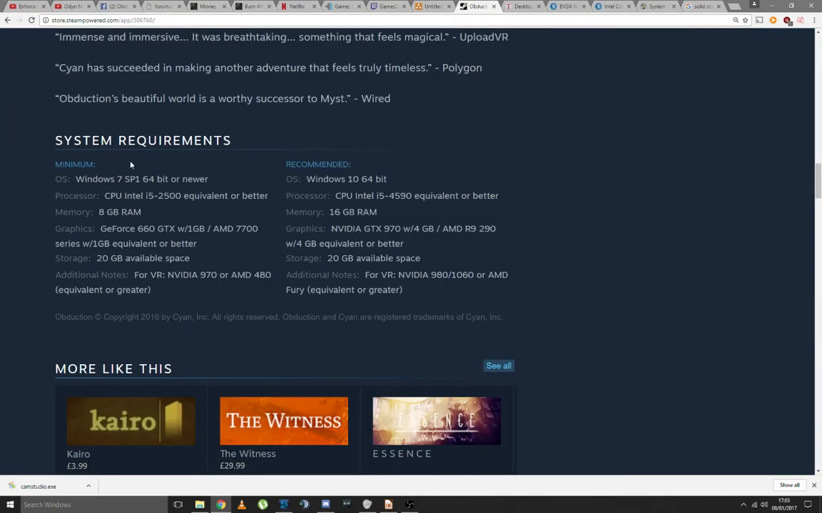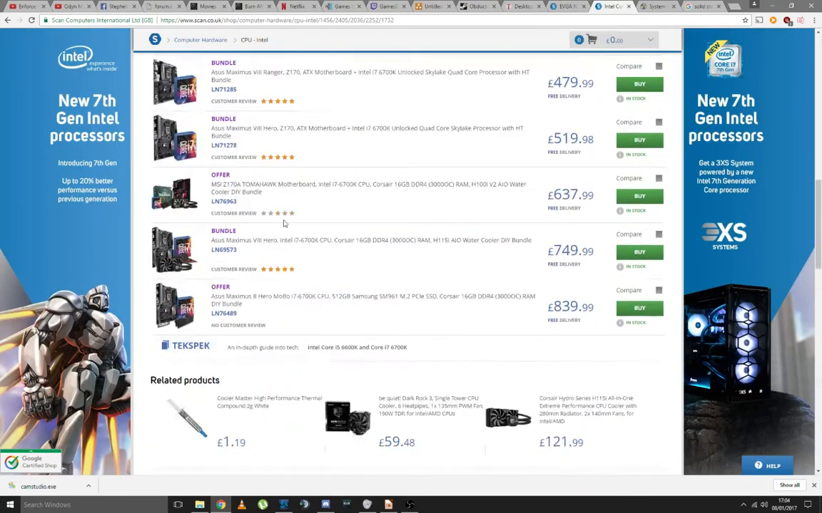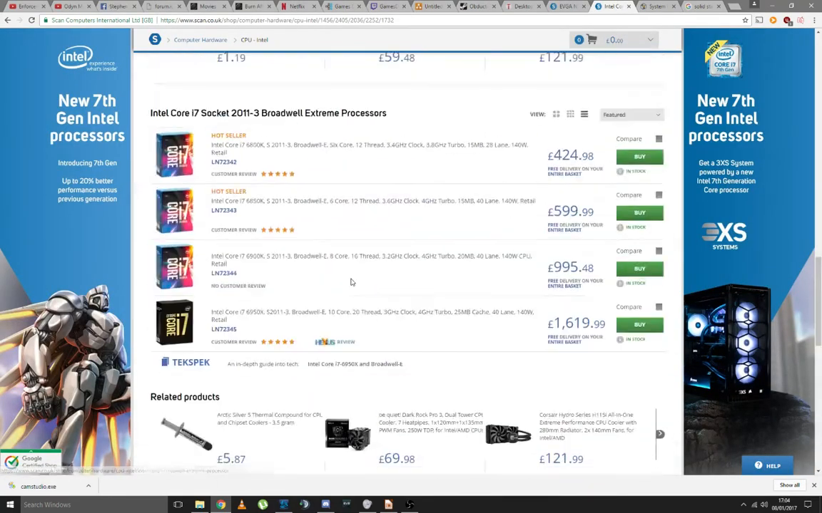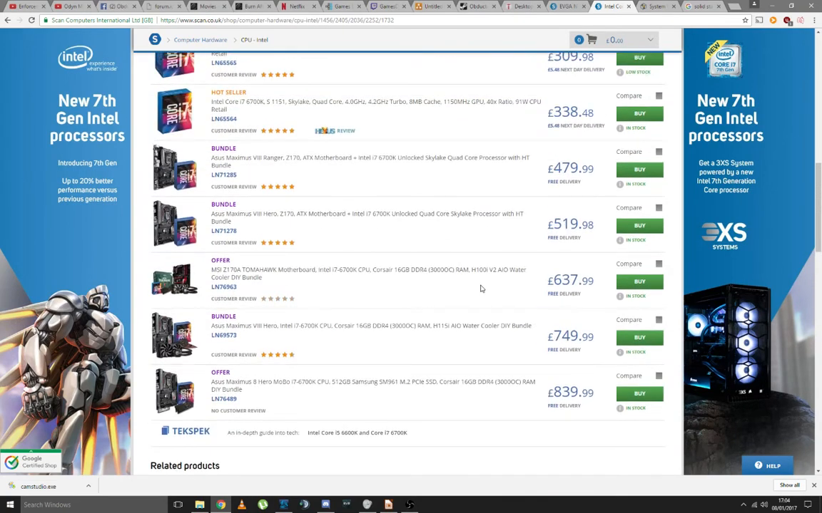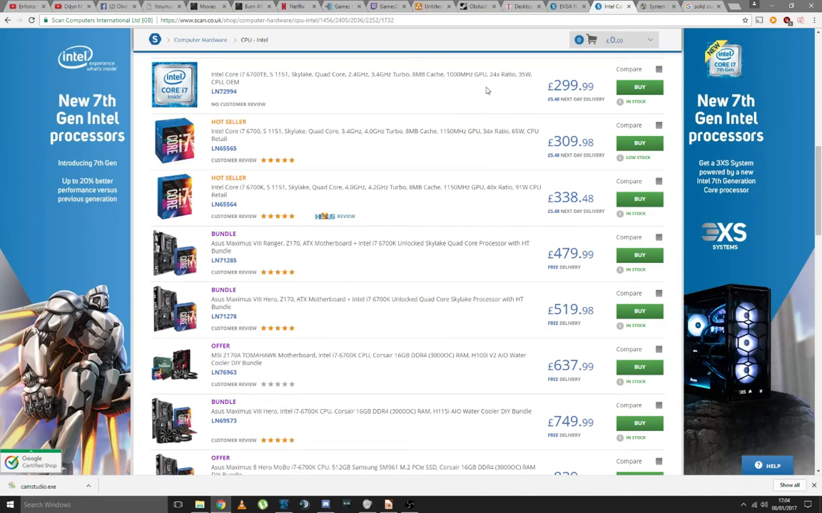On the Obduction specs itself here, it shows CPU Intel i5 2500 or equivalent. This is probably better here, 4590, which is actually, so this 4 here, that's the 4th generation i5. They've just brought out the 7th generation, so anything higher than a 4th generation i5 would be fine. There's 7700s here and 6950s. Some of these are very, very expensive. Don't spend £1,700 on an i7, please. I do not recommend that. Just get yourself something that's decent that will last you a few years.